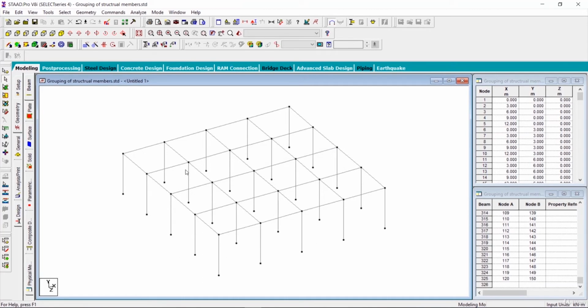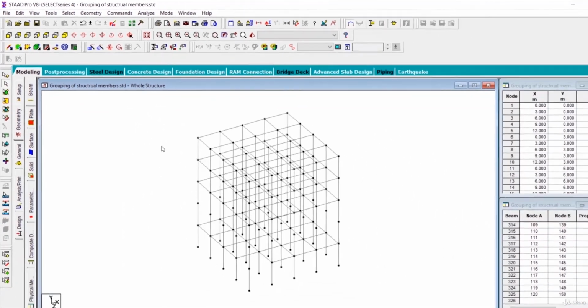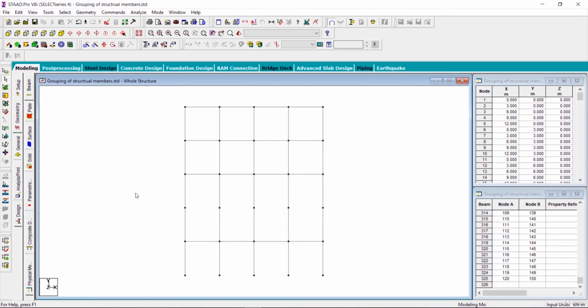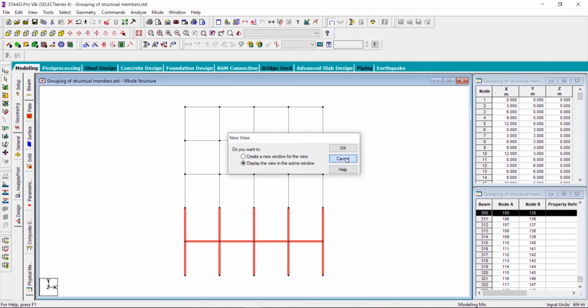So while designing the building, or you can say while modeling or applying the loads in the building, you might need to access a floor multiple times. Let us go to the whole structure view. You might want to go to the first floor a lot of times, second floor a lot of times, and going to Z, selecting the floor, after that right clicking and going to new view might be a lengthy process.